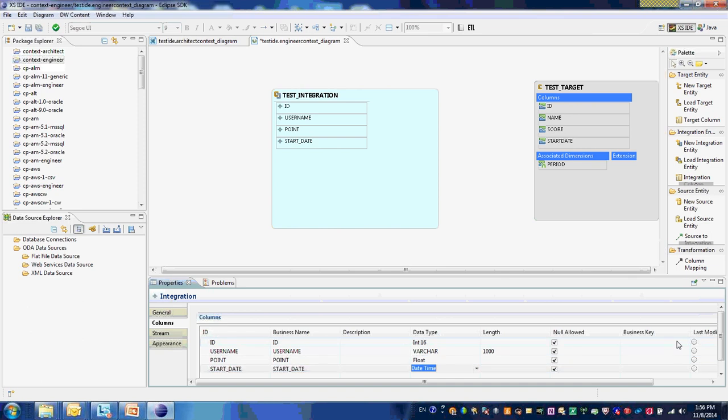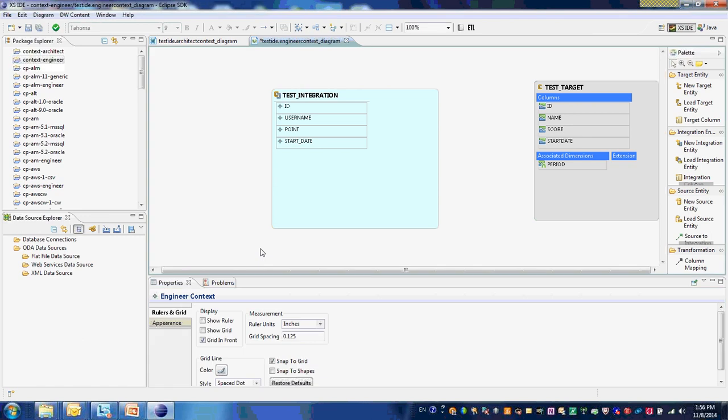For the integration entity, there should be a business key, and we set the ID as the business key. The business key should be set to not allow null. Also, you can set the name to not allow null as well. Okay.